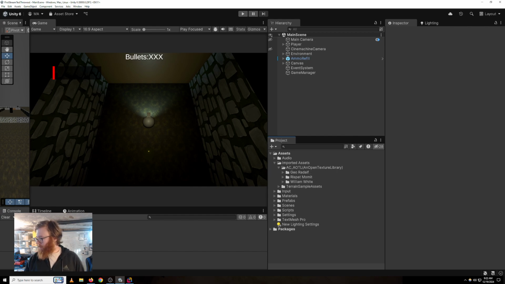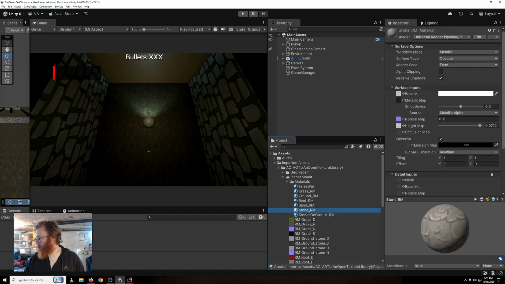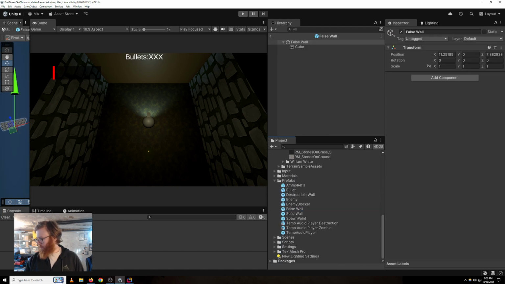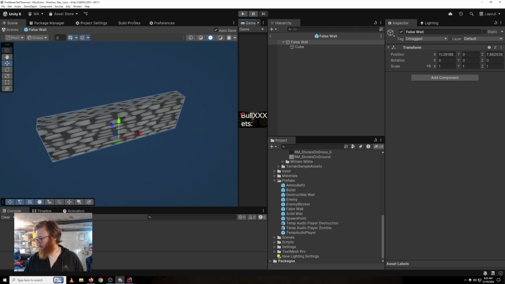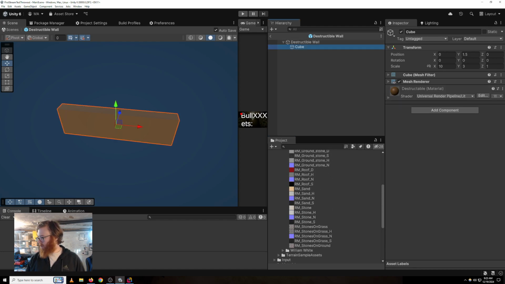Let's come up with a material for the... Does that work? That looks like it works. Let's open up our not the false wall, destructible wall. Take a look at the cube.